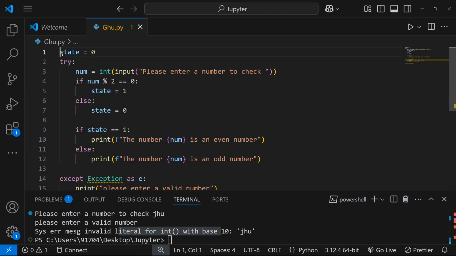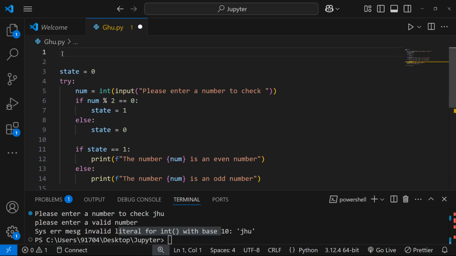The name of the program is hash, check for even and odd number. So this is what the program is all about.